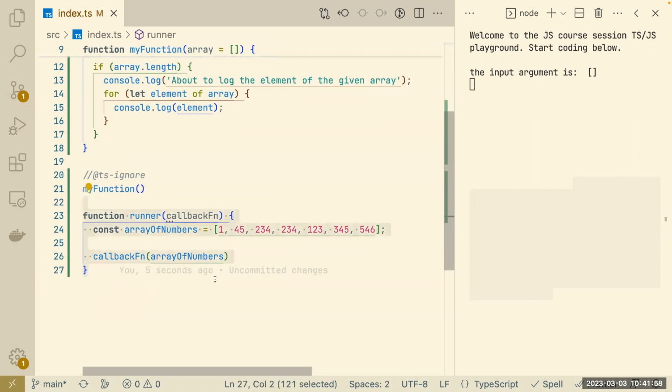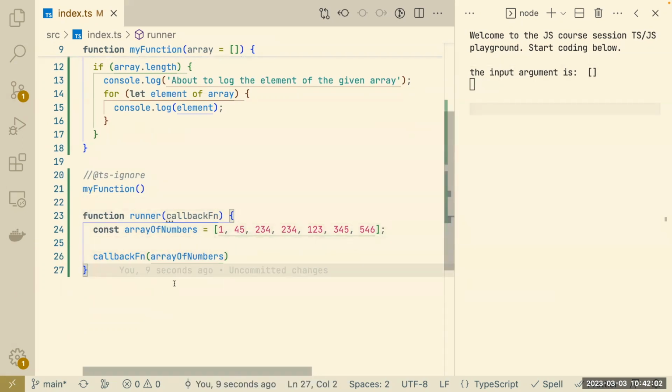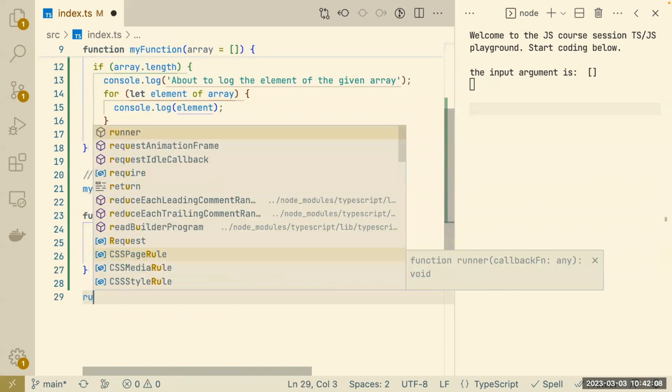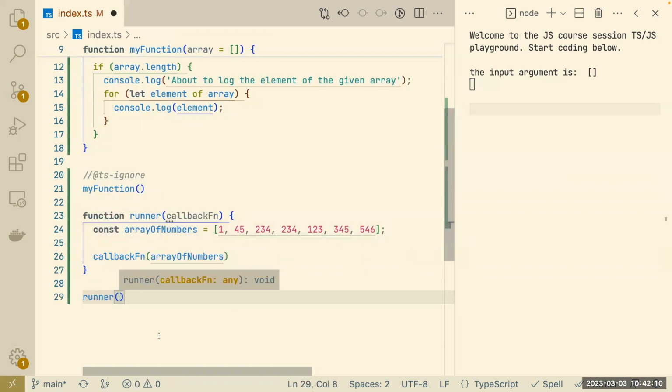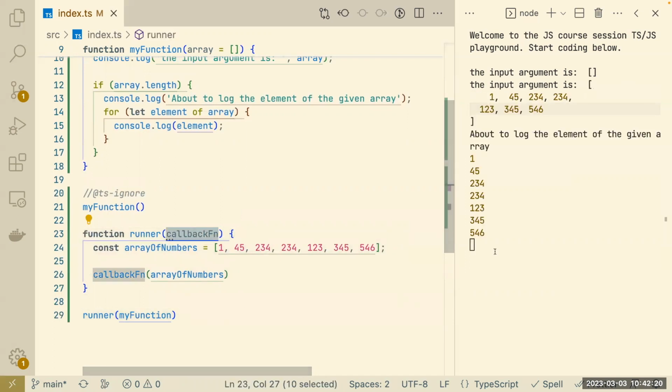But of course, as you can see, this does not do anything, because for the function to do anything, we need to call the function. We need to invoke the function. So on the next line, I'm going to say runner, and what I'm going to pass as the first argument is my function. Okay? So let's save it.